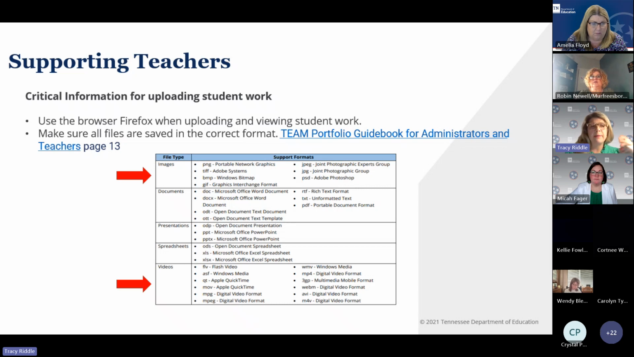Also, I did not mention the Firefox browser. We use Chrome, we use Firefox, but I have found that when we use Firefox, that's Micah and I, when we are in the platform, we do not have any issues uploading and seeing student work. So I encourage you to have your teachers always use Firefox with this platform. It works exceptionally well, and I would assume they will have no trouble with their uploads.